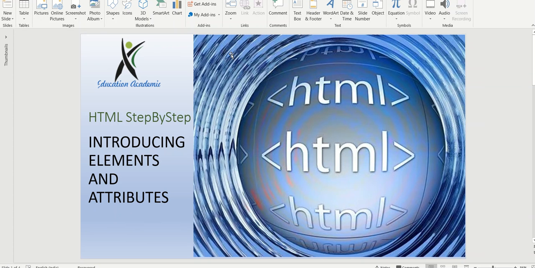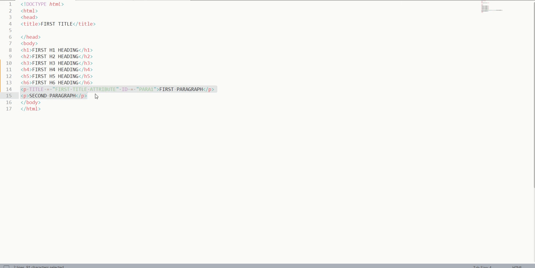Hi guys, so in this video I'm going to introduce you to elements and attributes. Now elements in HTML are certain sections, and these sections, as we discussed in previous videos as well, have some content. For example, here we have section head, and then we have section body, then we have paragraph. These are certain sections which are also called elements.